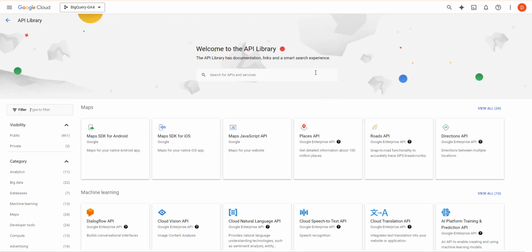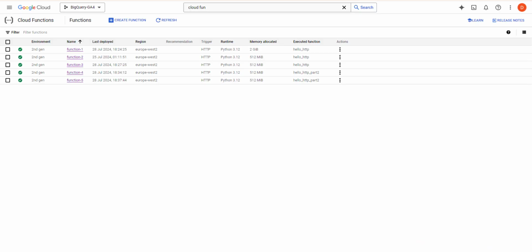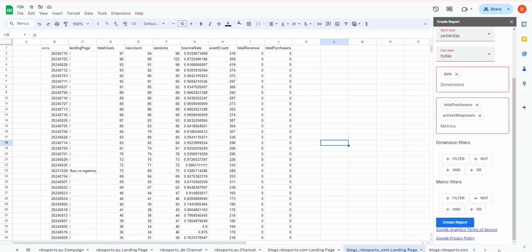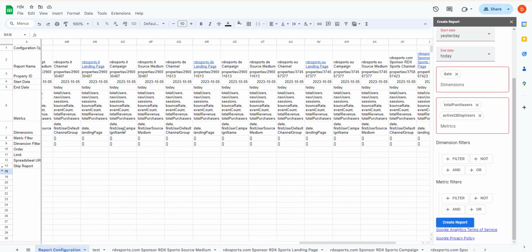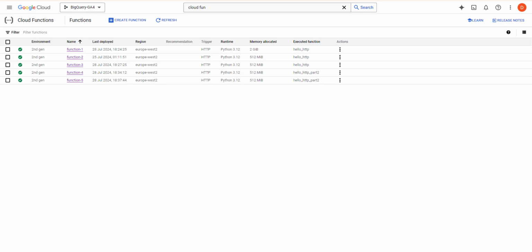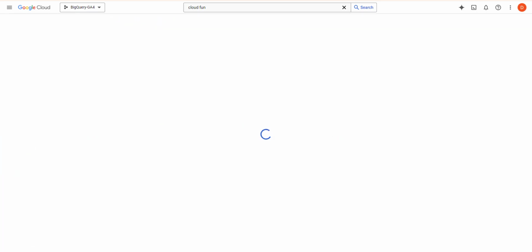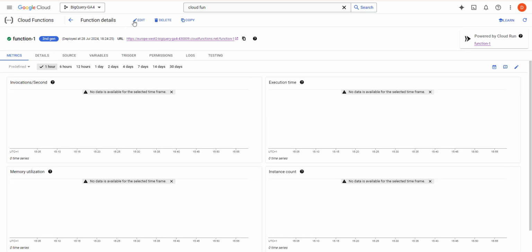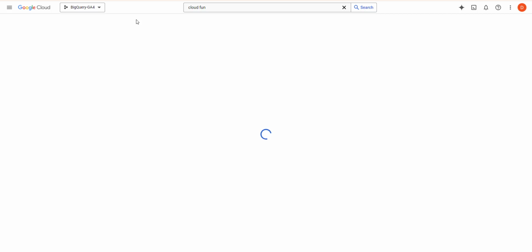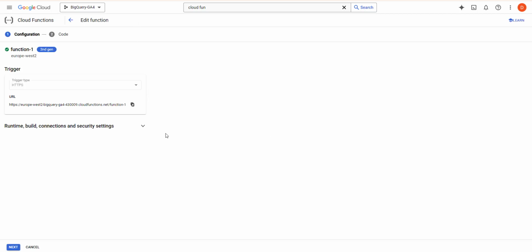Then to the function. Okay, this is important. First, you see 5 functions because I do have a lot of properties here. Putting everything together into one function was so slow and had many errors. This is why I created several, and I'm going to show you one of them. Okay, edit. I'm just going to show you the configuration.